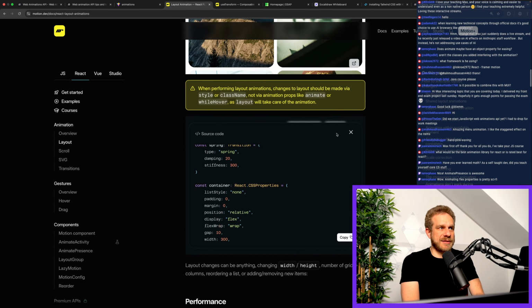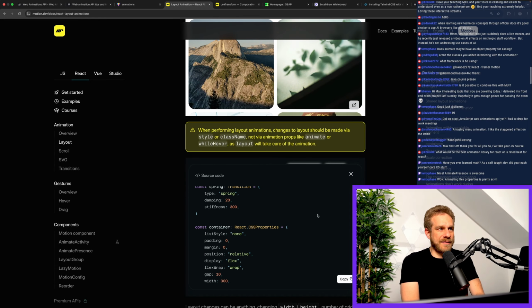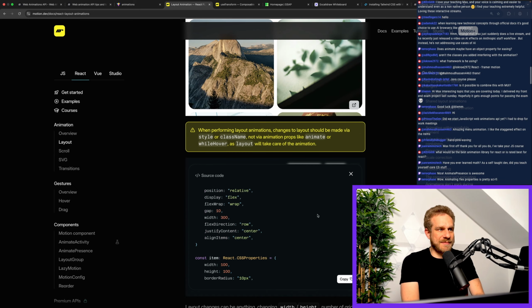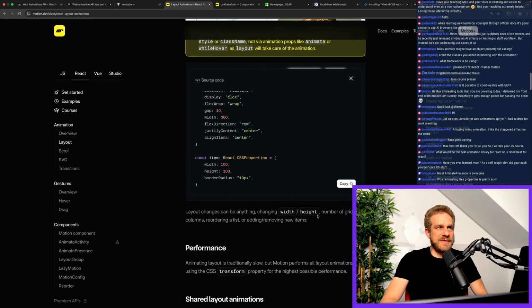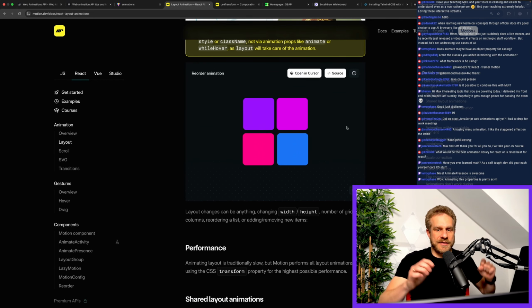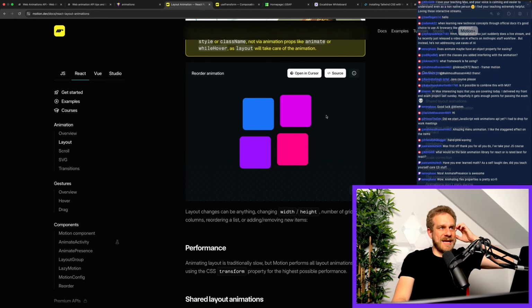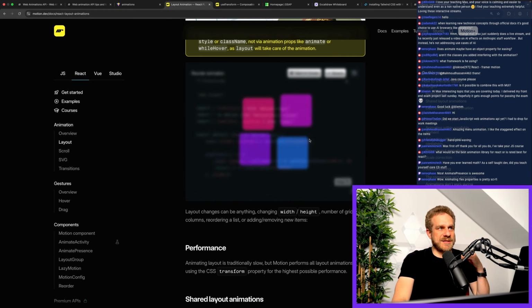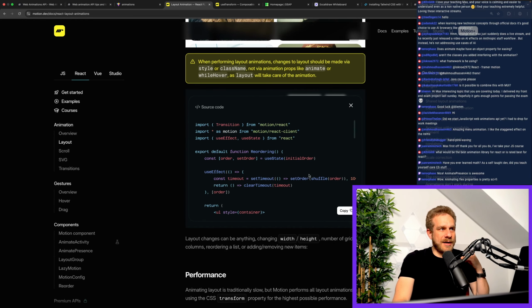Shuffle. Okay. So they're shuffling the order of elements in an array, and then they're just outputting the array. And because we have layout ID on them, that movement is animated. That's what's going on here.